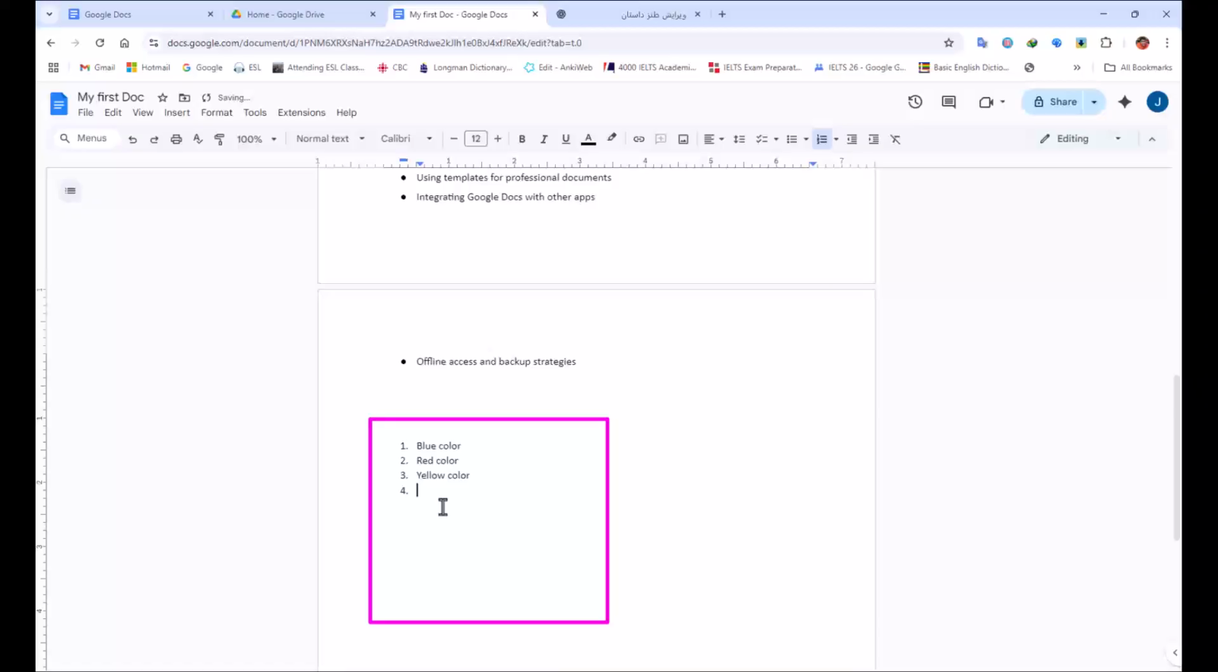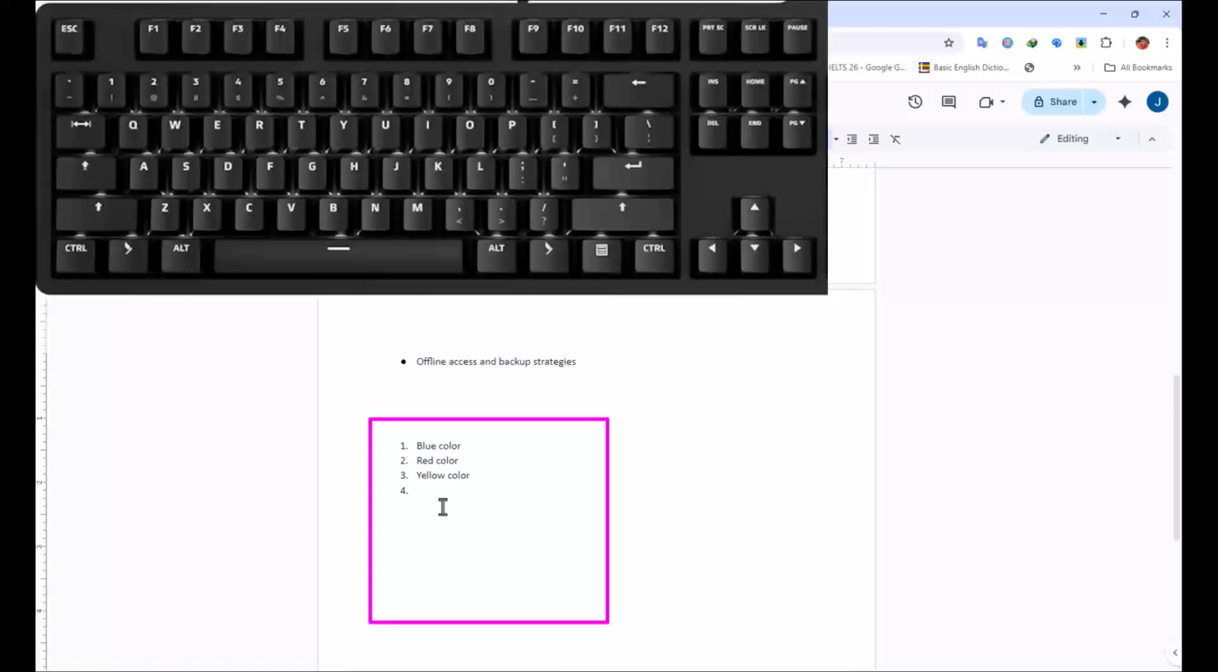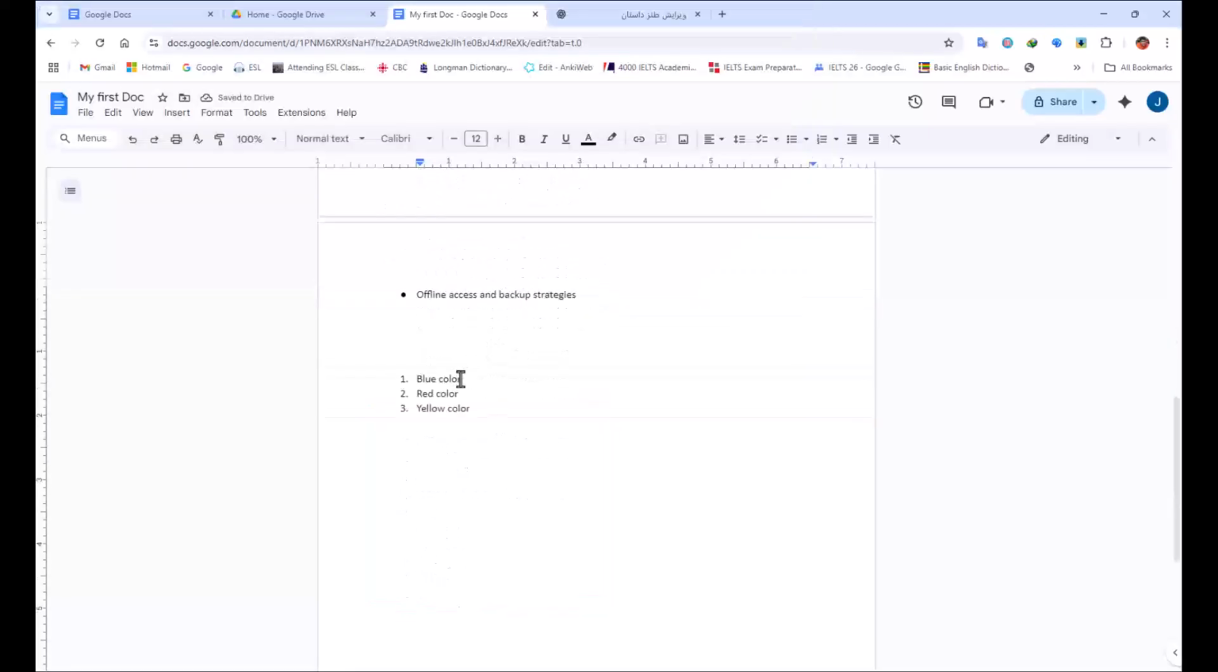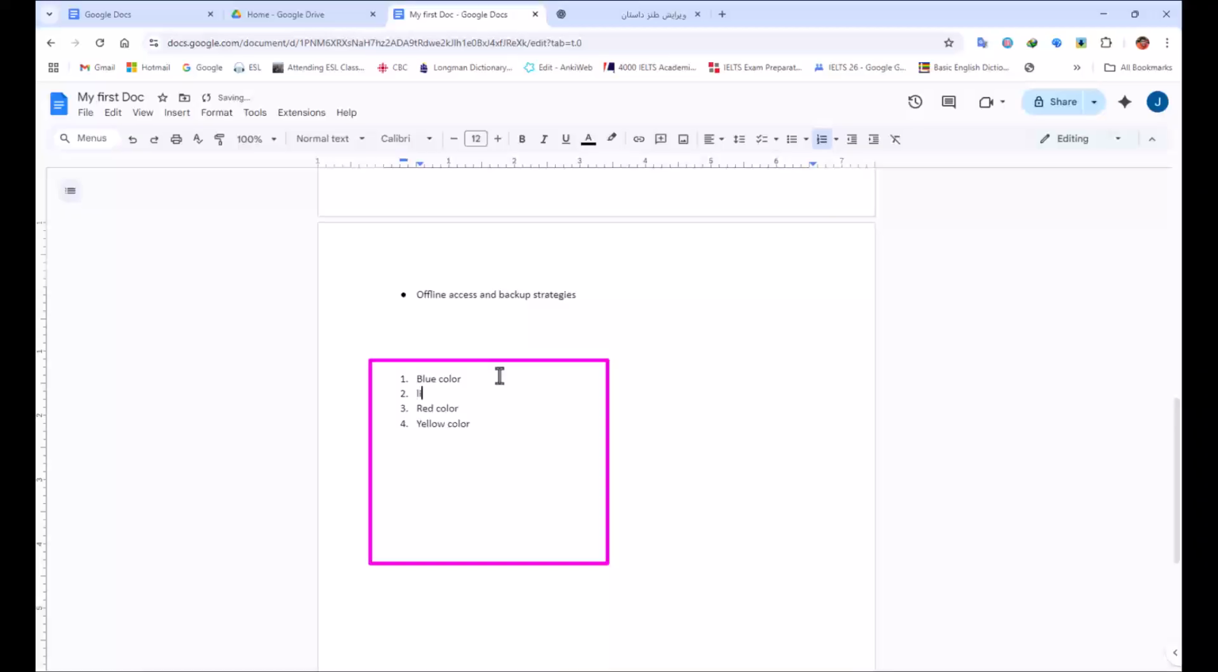Enter. I don't want to continue. I can type backspace. It will go off. You see, backspace. Then enter, it is not good. But blue color, when I click at the end of blue color and push enter, because I want to write light blue, okay? But light blue is not the main color. So I want to make it a subtitle.